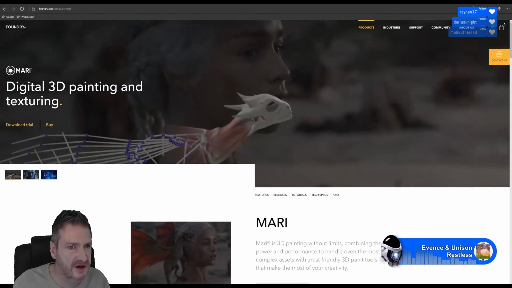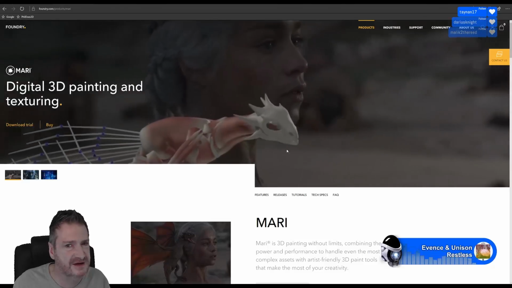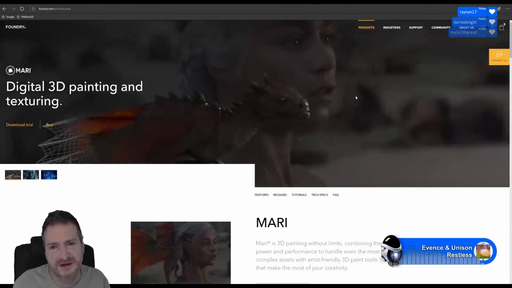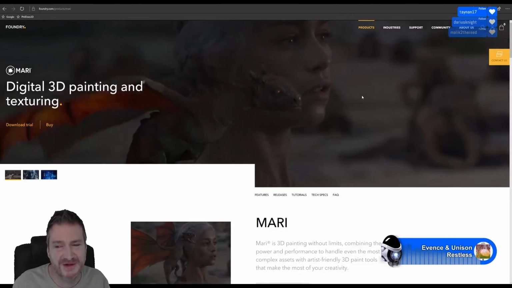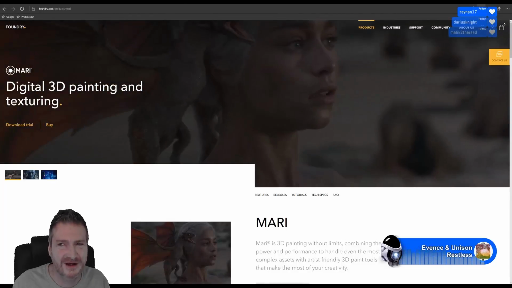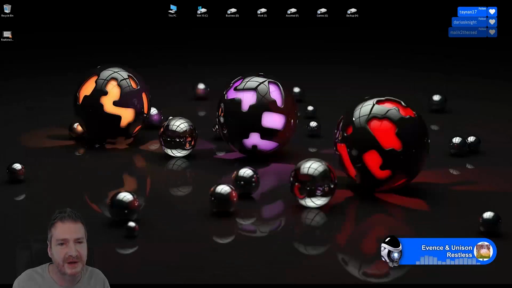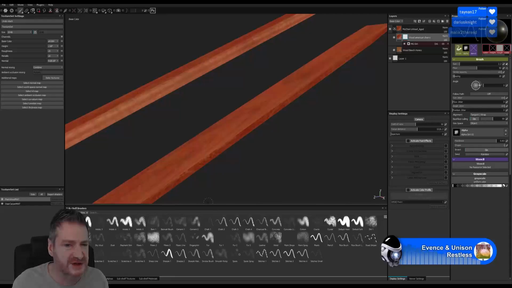It's used in a lot of film work. As you can see, I think this may be something from Game of Thrones, perhaps. I don't actually watch Game of Thrones, so I'm not sure. So yeah, check out Mari. It's a great program, one I love. Substance Painter is good too, and it's used a lot, like I said, in games.